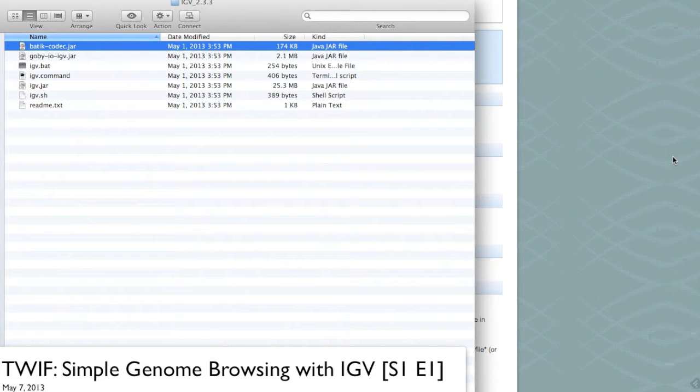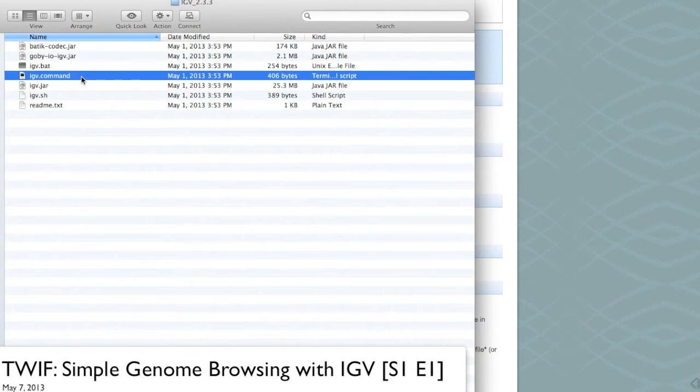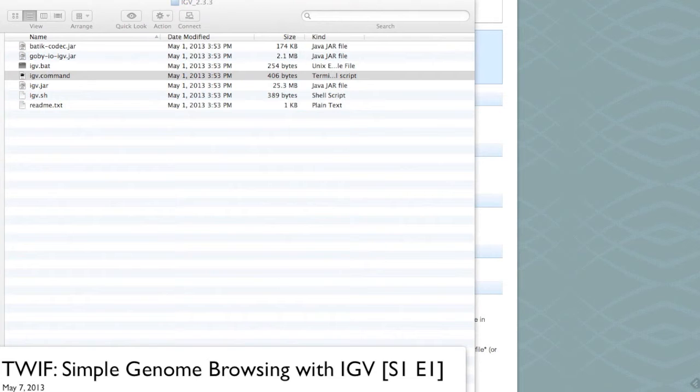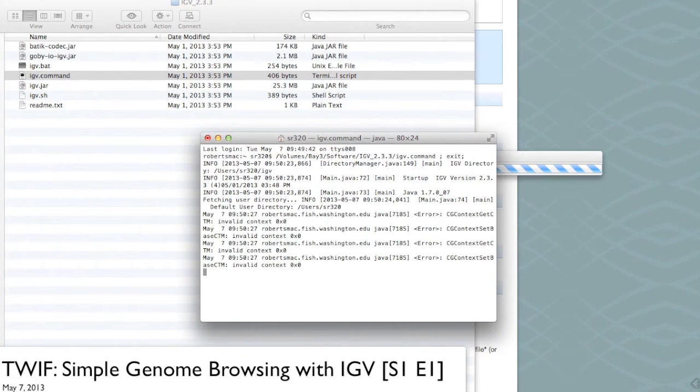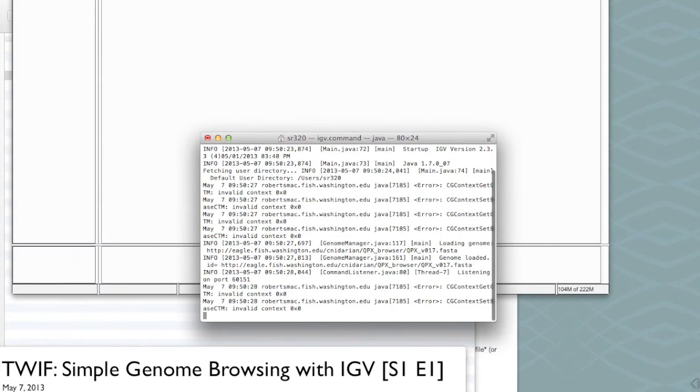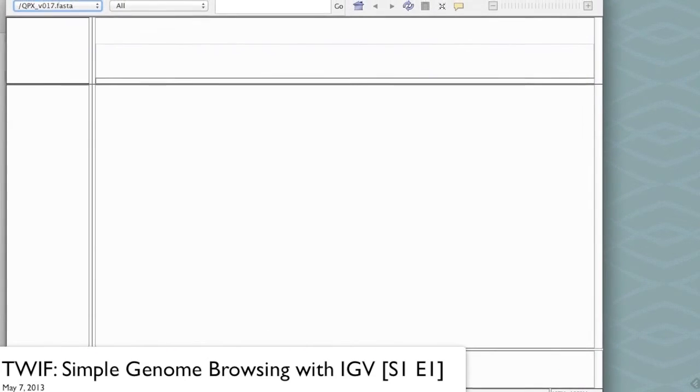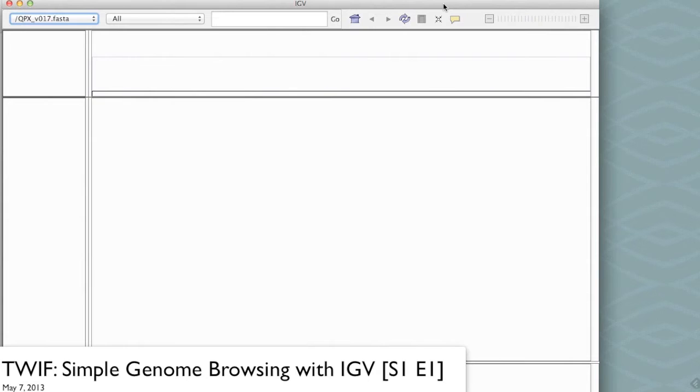And then to start the Integrated Genome Viewer, I just double click on IGV.command, and what it's actually doing is opening up a terminal window, and then it's automatically opening up the window that you work in, the browser window.